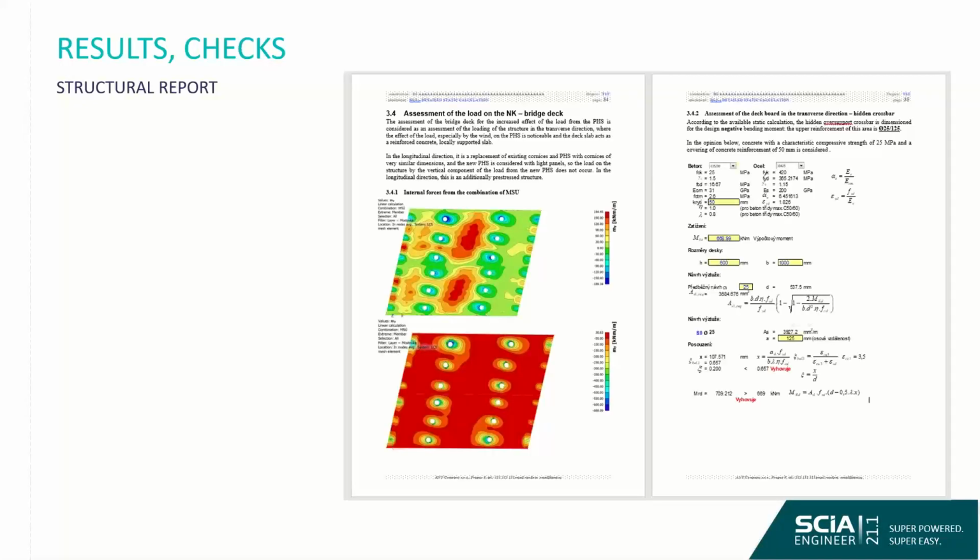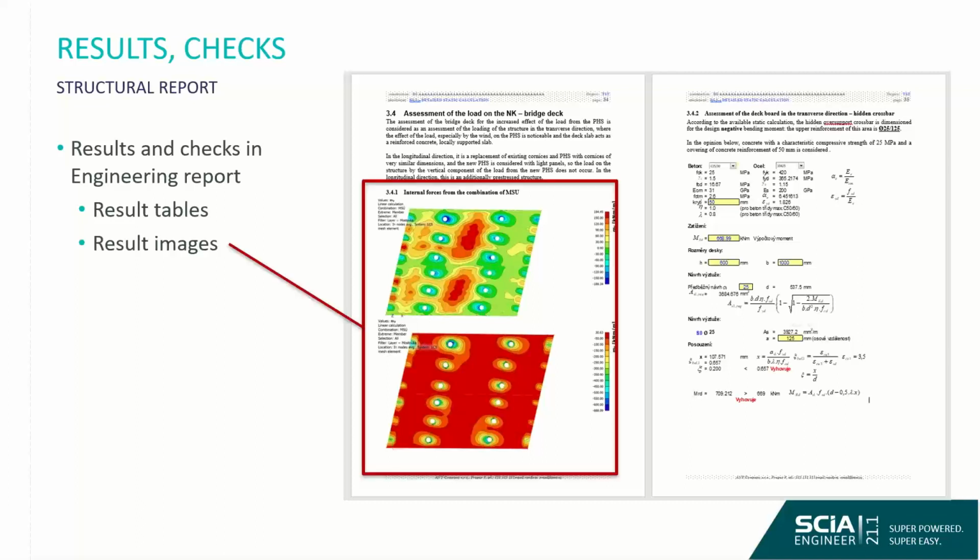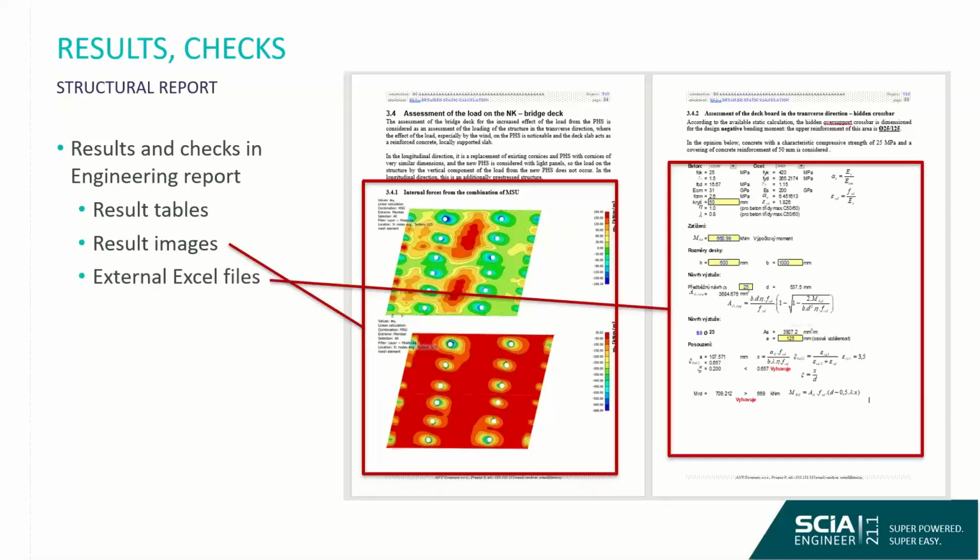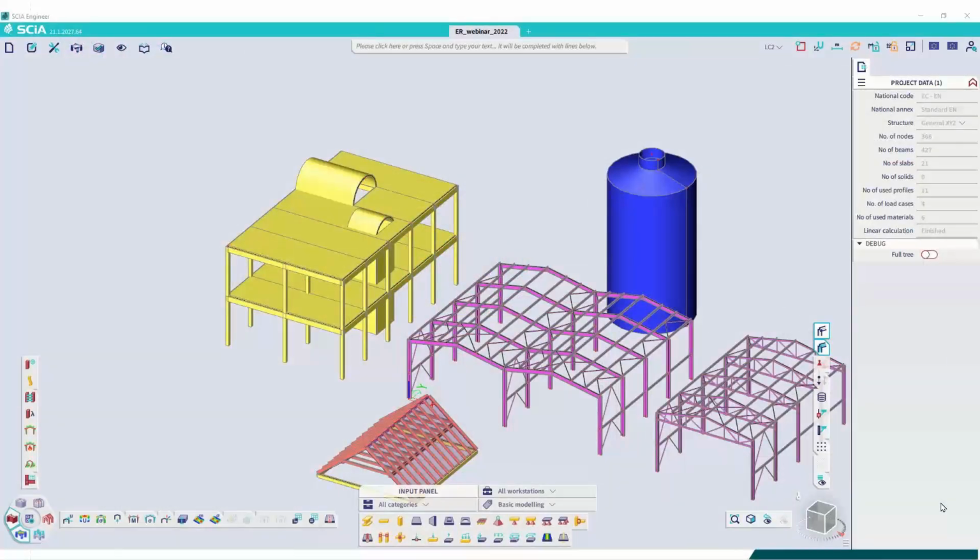Besides the description of the model, you are able to have a look at results and checks in various forms. So of course, all the results and checks are supported in a graphical way as images, but also as result tables, even including the formulas. You can also plug in external Excel files. This works exactly the same as with the external picture or external PDF that we have seen before. So let's have a look now at some result images, how to work with them in Engineering Report.